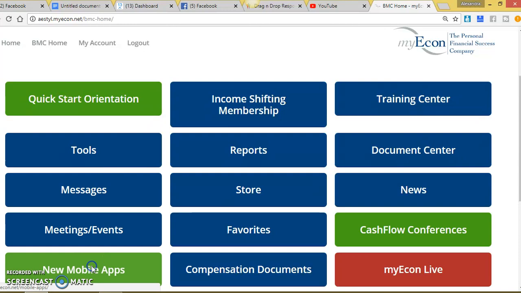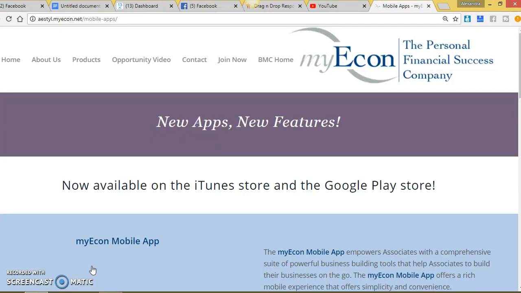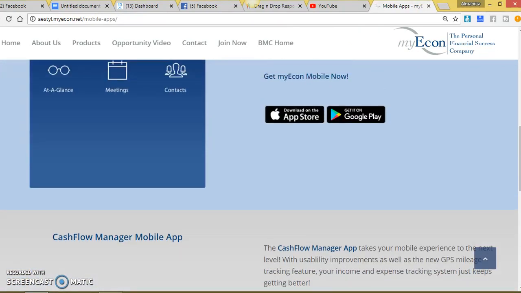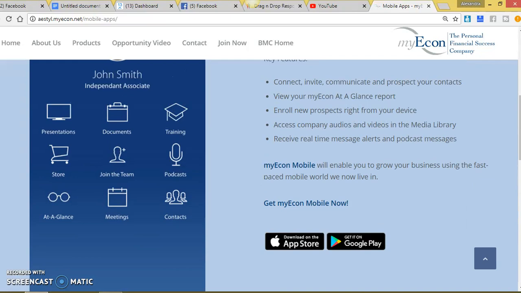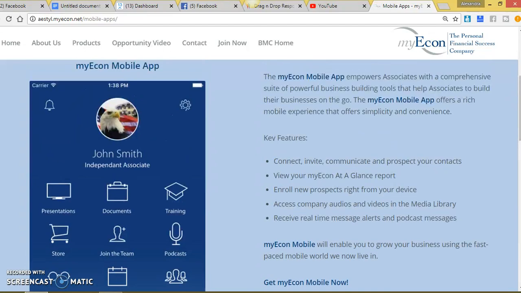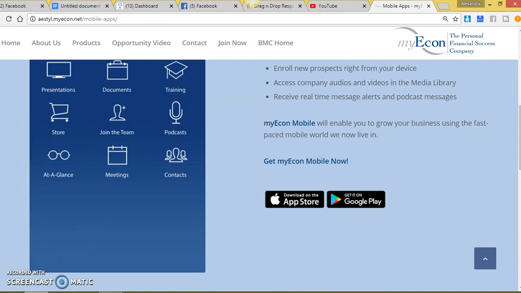You need to download those mobile apps. The app is called Myecon. It's the Myecon mobile app. Once you download this app, that's where you can get access to everything easier, so you don't have to keep going back and forth to your computer. Everything that's in the back office on your computer will be in that app once you download it. It's for the App Store or Android, whichever.